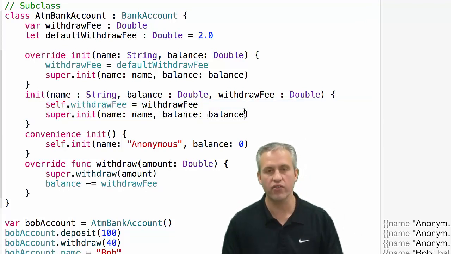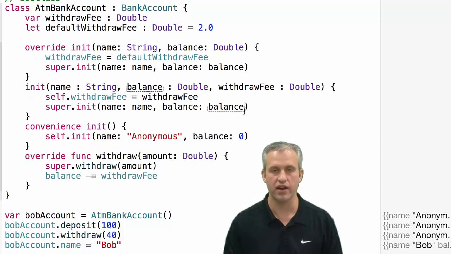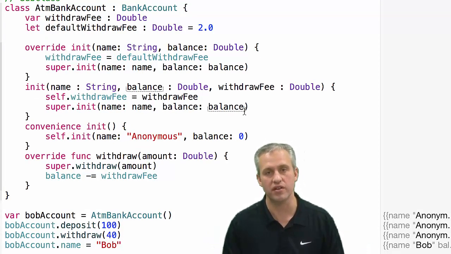So you can see that there's a lot of little minor details about best practice in here, but hopefully you've got a good idea for how you create subclasses in Swift. All right, that's it for classes. We're going to be using them a ton when we actually start doing app development. See you then.